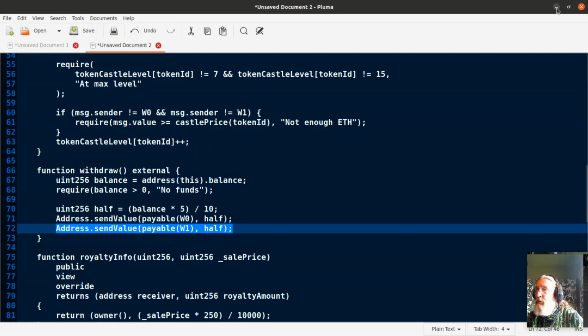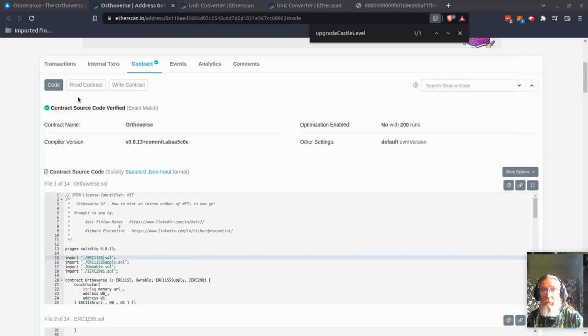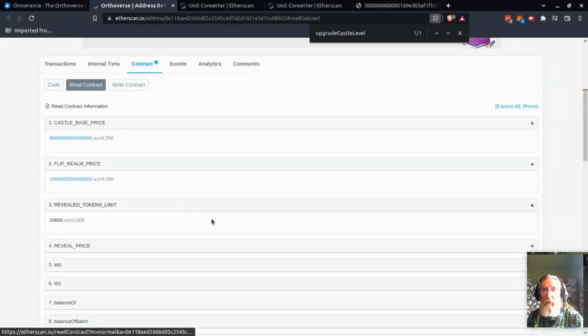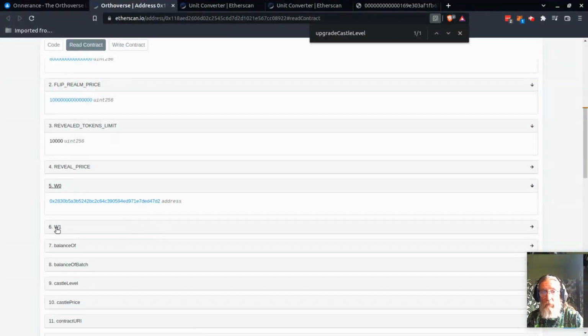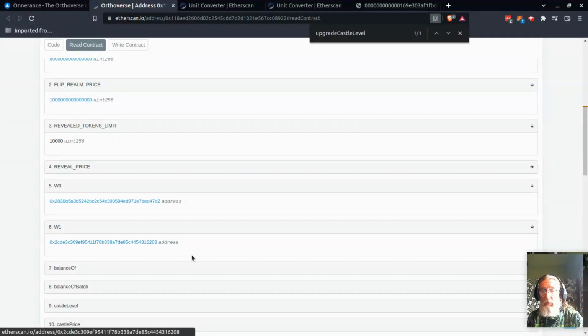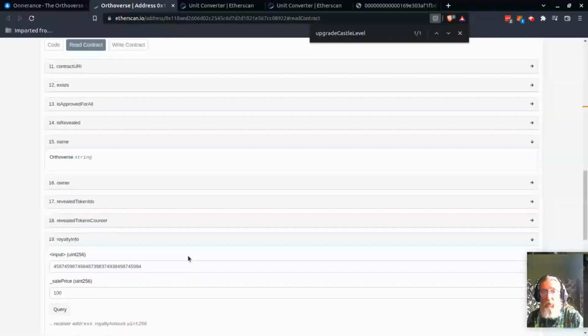And we can actually go and check that in the contract. Here, read contract. I saw those earlier. Here's W0, it's an address. And here's W1, it's also an address. And each of those get half the money that the contract raises. And here's the withdraw function.